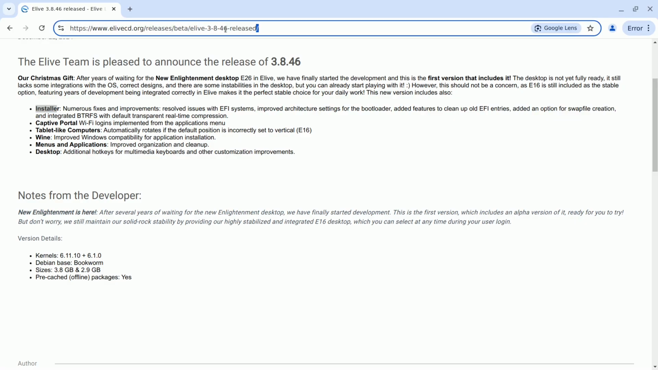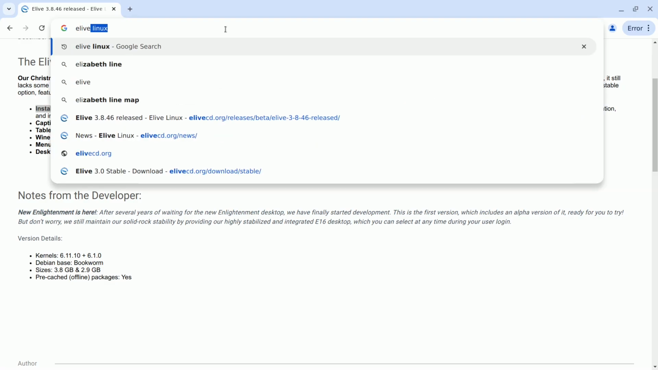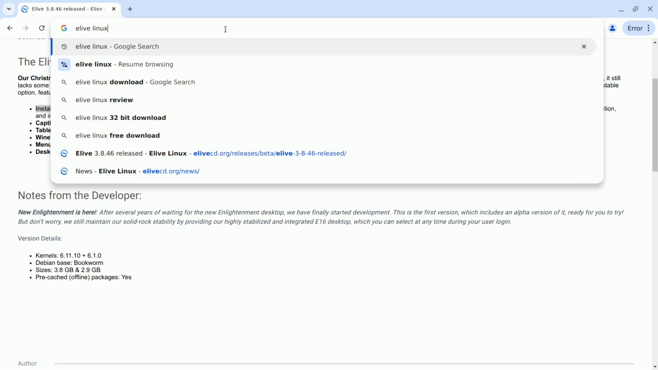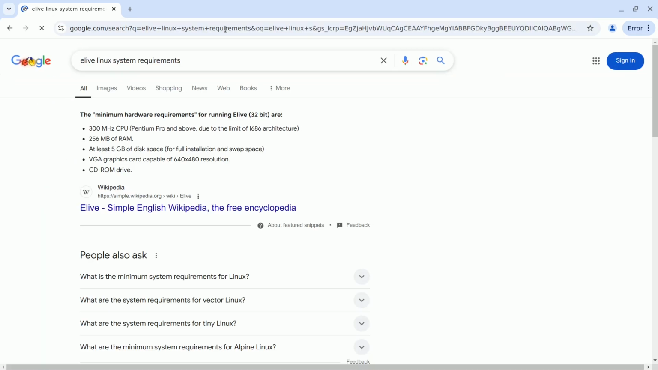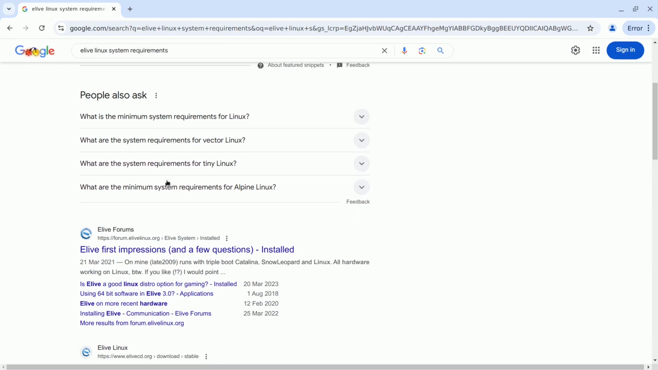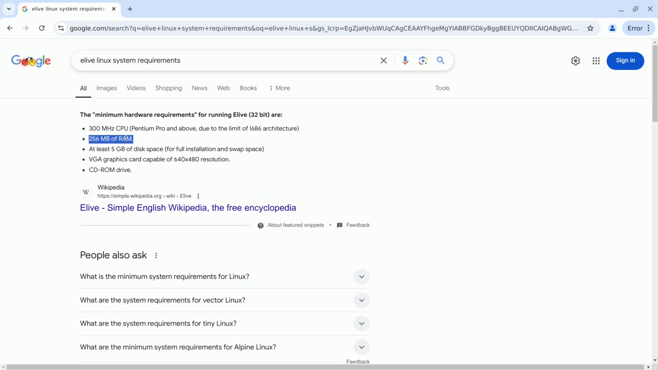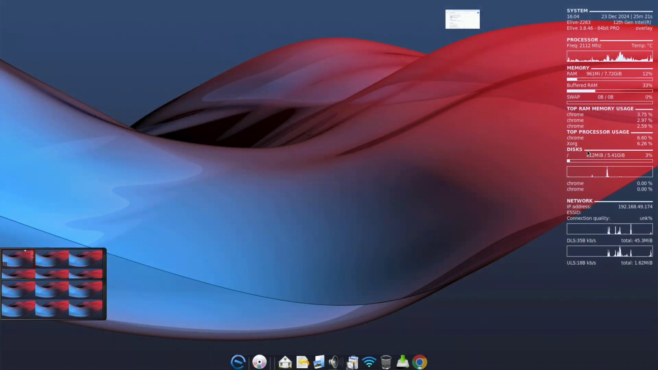And about the Elive Linux system requirements, let me show you that. Just type in Elive Linux and then an S, and you should see the system requirements. Click on it, and here you should see all the information. They say 256 MB of RAM. It's in Wikipedia, so we can't say anything. Maybe the older version could run on 256 MB of RAM, but the latest version doesn't, because let me show you the RAM consumption right now.